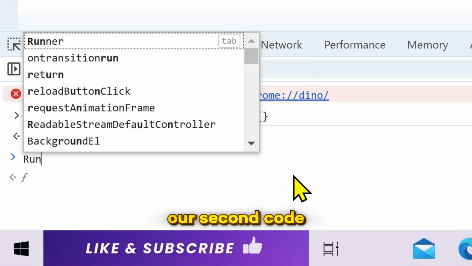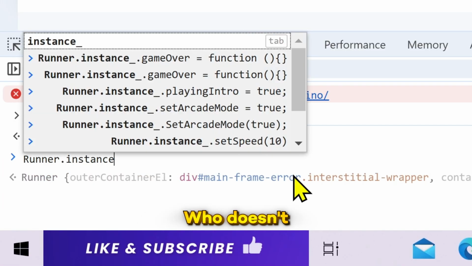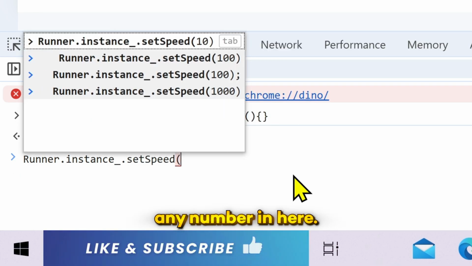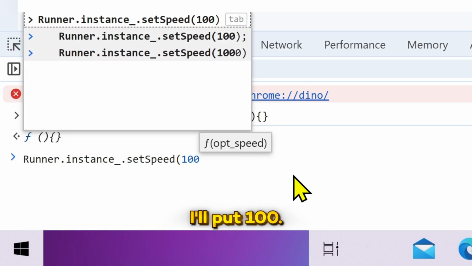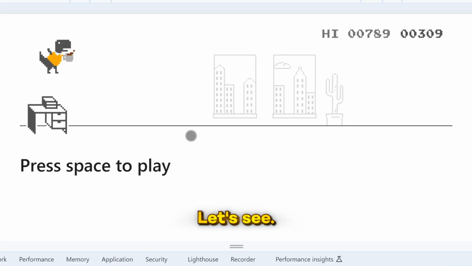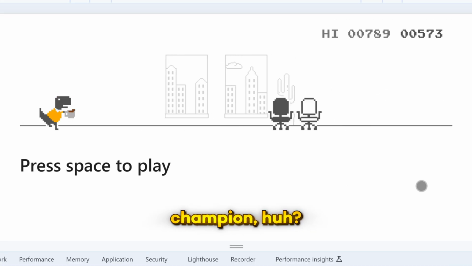Moving on to our second code, which will increase the game speed. Who doesn't like speed, huh? Just type the code as it is and then put any number in here. I'll put 100. Keep in mind that putting some big number will crash the game. Let's see. And look at that, little dino champion, huh?